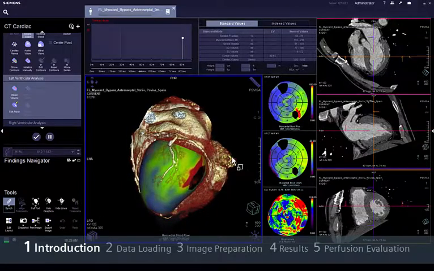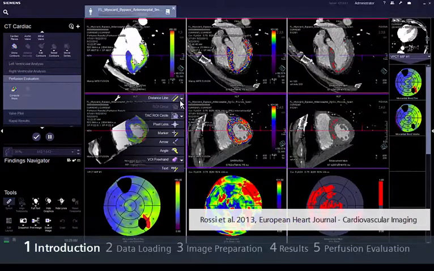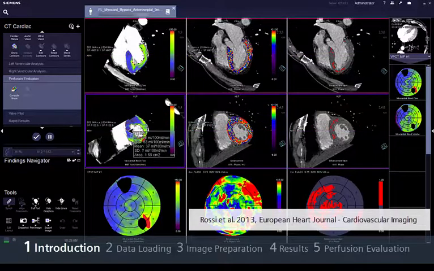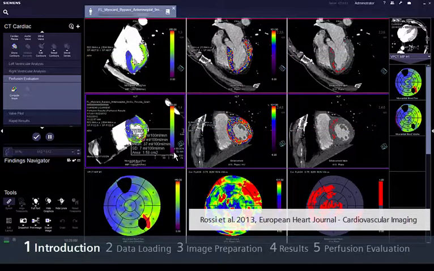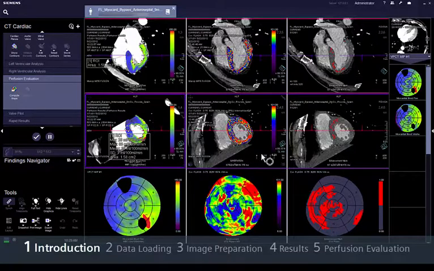With its evaluation of dynamic myocardial perfusion, syngo CT myocardial perfusion provides information about the myocardial blood flow and myocardial blood volume, might aid in the assessment of the hemodynamic relevance of intermediate stenosis of the coronaries. This helps enable you to choose the right diagnostic approach for every patient.